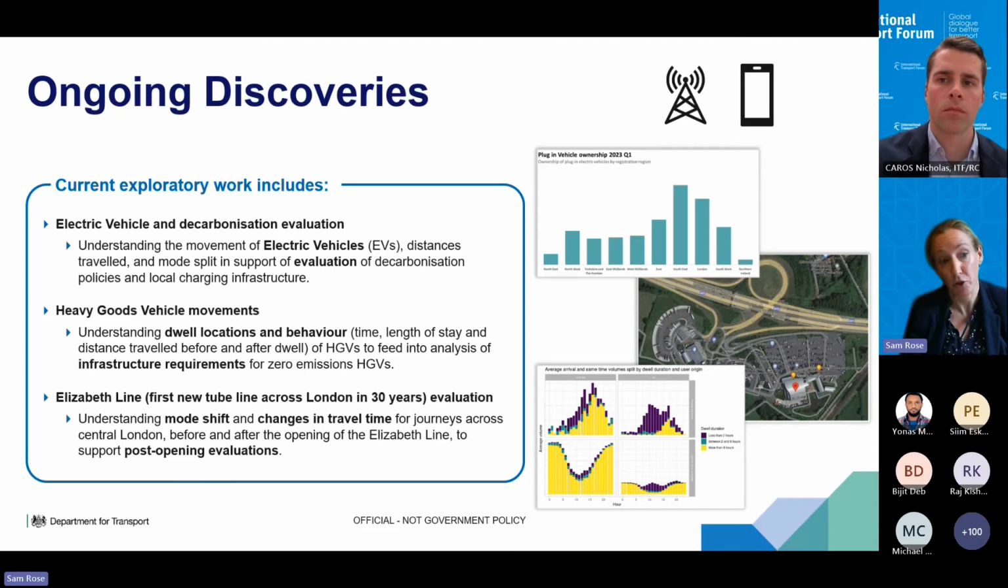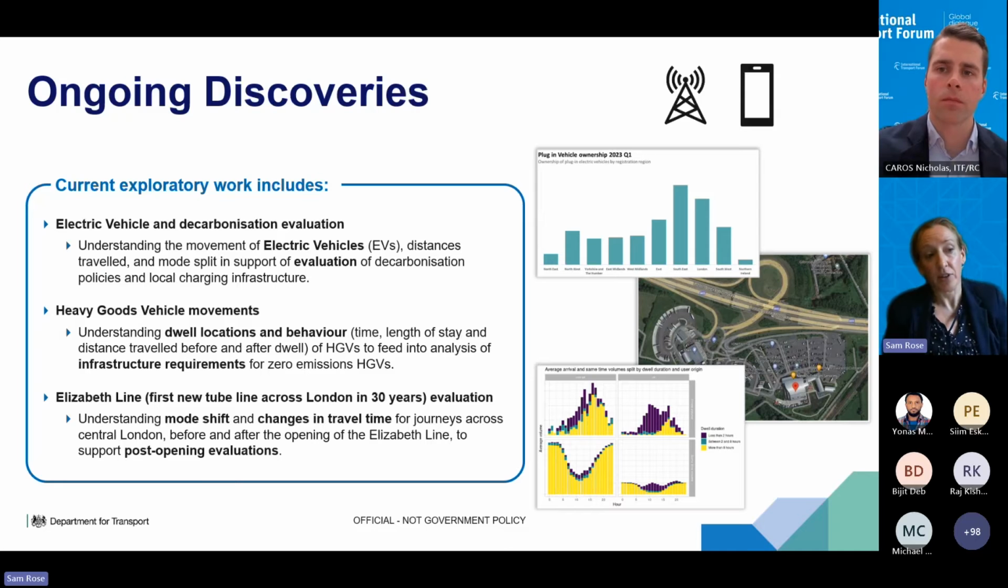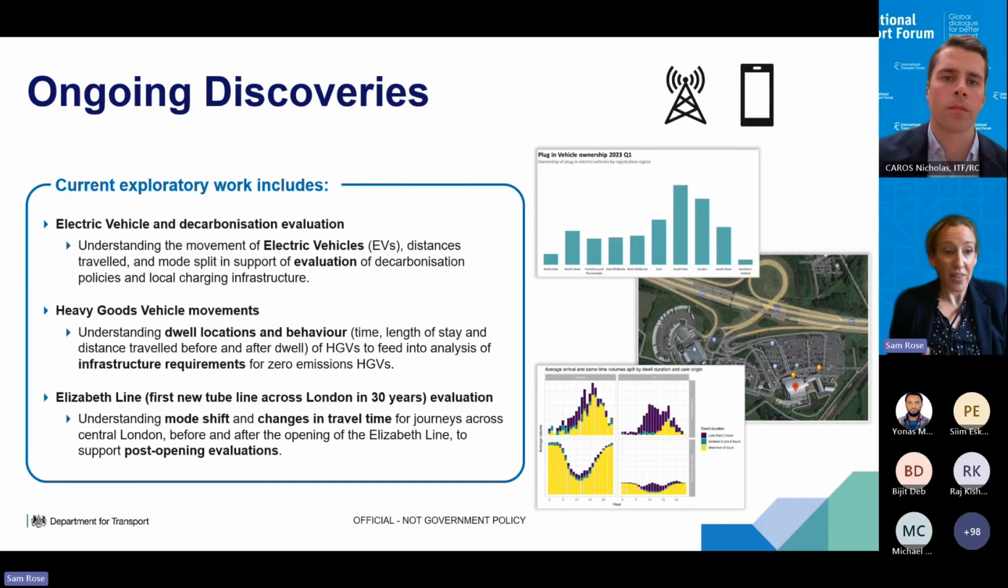And then the same is true for freight and heavy goods vehicle movements, is that we've had no single national data set that tells us all about where freight vehicles are driving around. So we'll be looking at this data to give us additional information on where they're travelling, where they're stopping, in order that we can better plan for that zero emission infrastructure these vehicles will need to accelerate the rollout in the fleet.